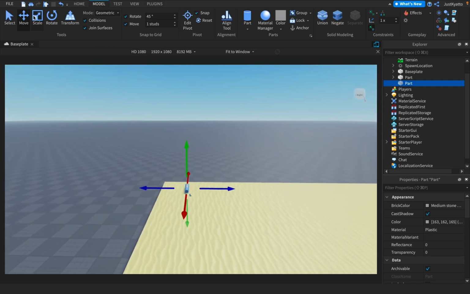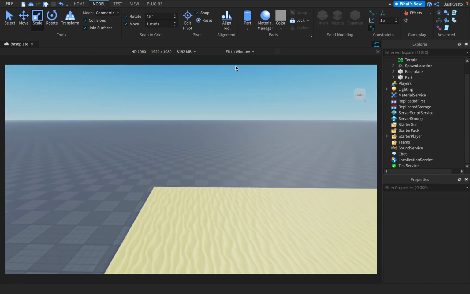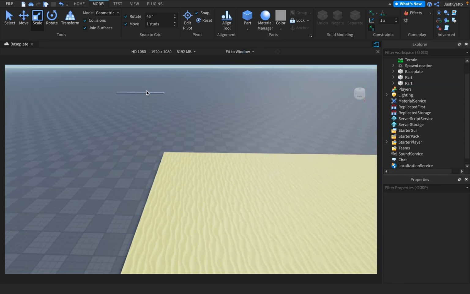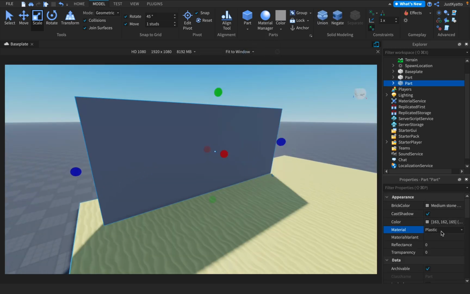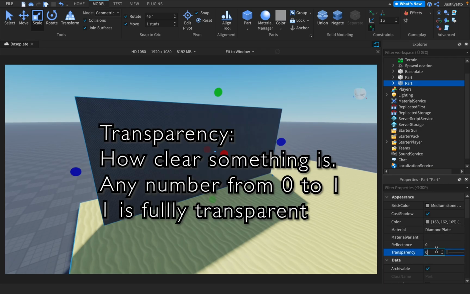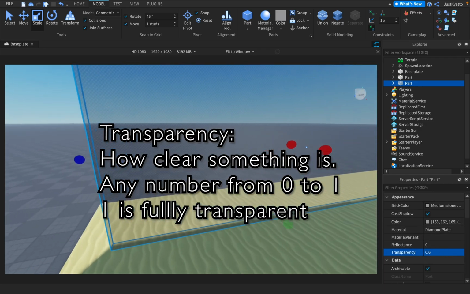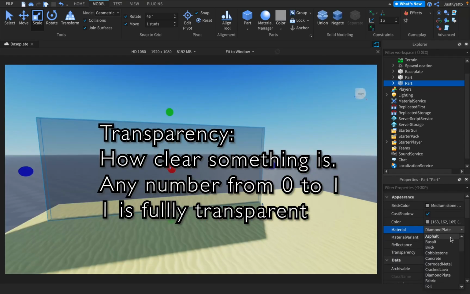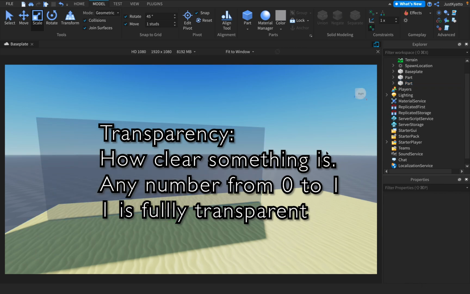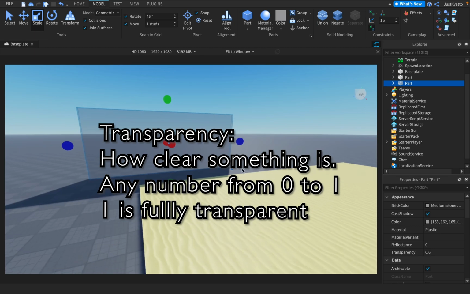Also, if you want to make glass, you could add a part here. Let's say make glass. But here you can change the material to anything. Ice works if you want. You just change the material to diamond plate if you want. But transparency here basically makes it transparent. So this looks like glass, but it's actually just metal. I'm gonna change this back to plastic. There. All right. It's glass if you want to make it.